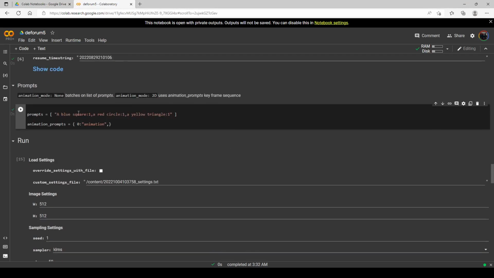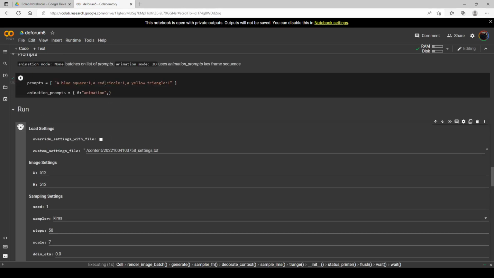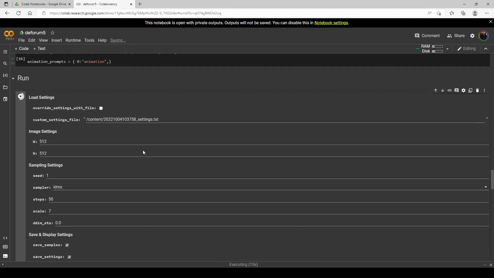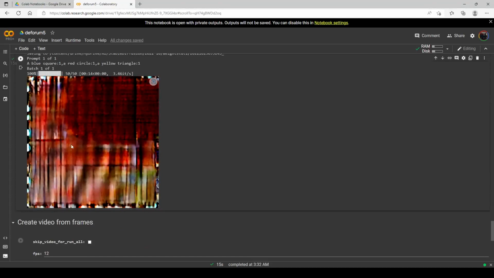So I have a blue square 1, a red circle 1, a yellow triangle 1. What this will do is give them all equal amounts of input into the image generation. Although I think almost all diffusion is kind of partial to the red color for some reason. Red seems to overpower everything else, and that even goes way back to Disco Diffusion. If you ran a video, a lot of times it would turn totally red, so we'll probably get mostly red. Okay, so now you'll see this is just really ugly.